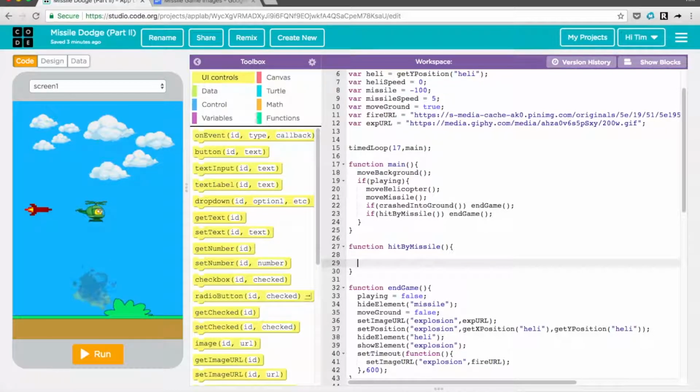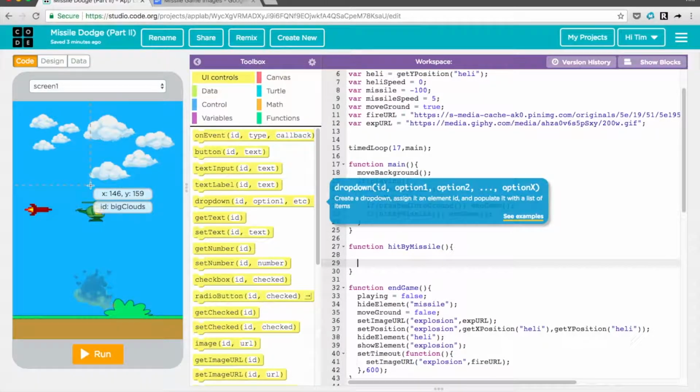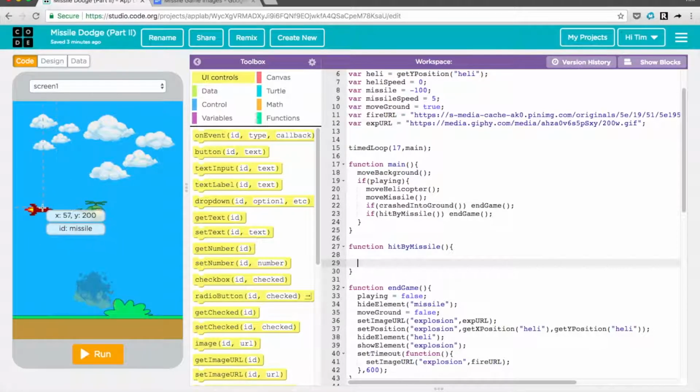What would be really nice is if I could just have something that would tell me, hey, is this one close enough to this one? But if you think about it, there's a point right about here in the center of my missile and a point right about here in the center of my helicopter, and if the distance between those 2 points just got close enough, the missile would explode and take out my helicopter, because that's kind of how missiles work. They don't actually have to hit you exactly.